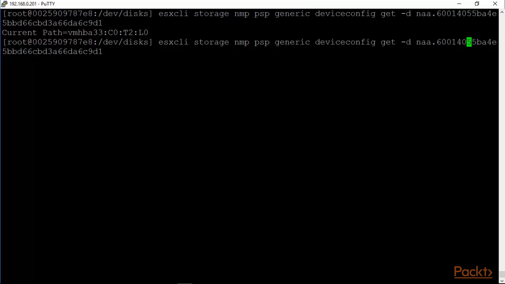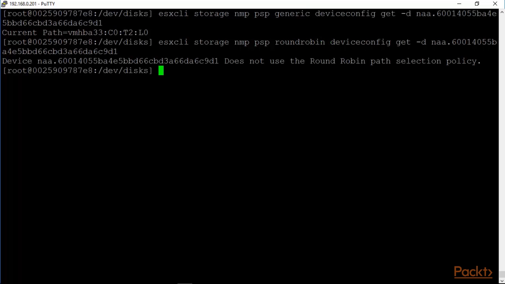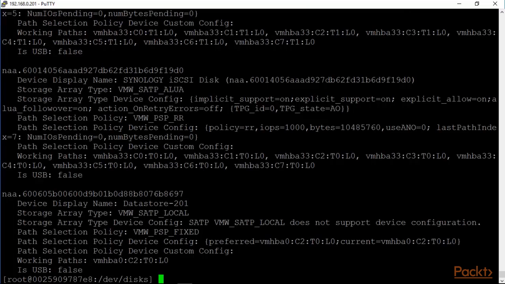Now, instead of generic, let's change generic and look for round robin, and it will be interesting to see what we get here. So it's saying the generic PSP, let's look for round robin. Okay, now this device does not use the round robin path selection policy. So the command that we have just keyed in is ESX CLI storage NMP device list.